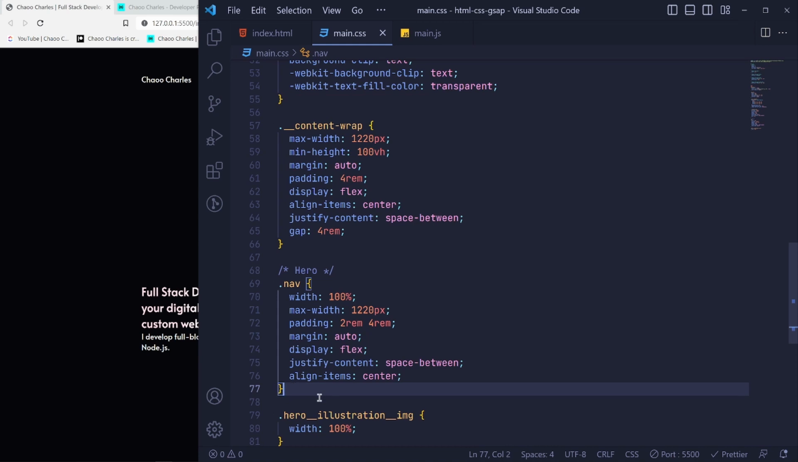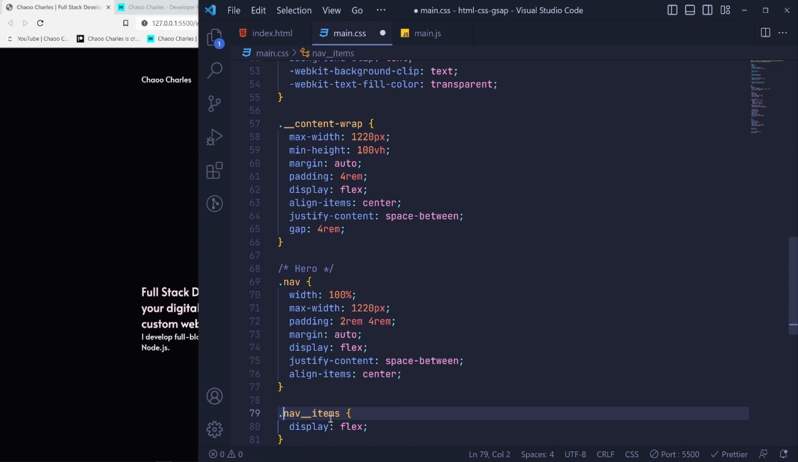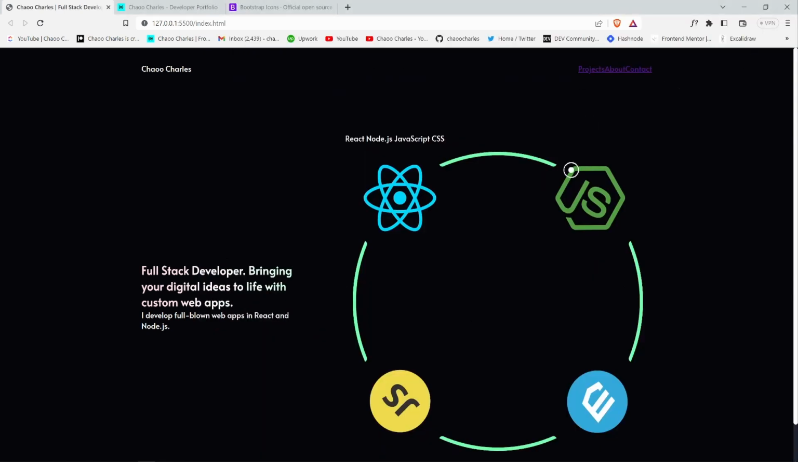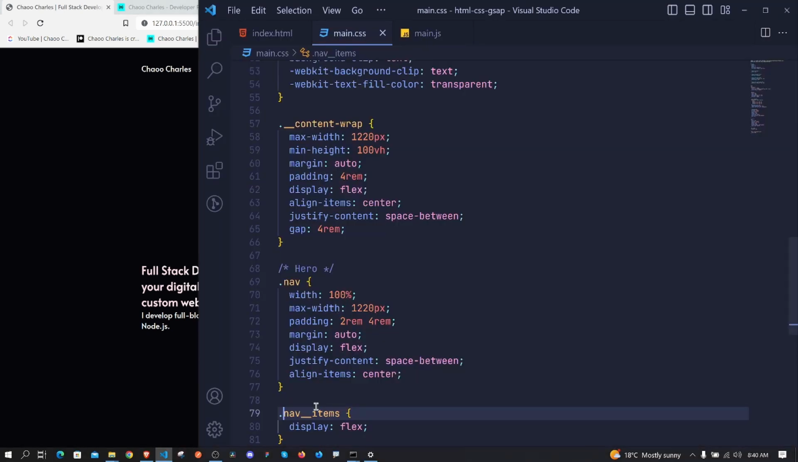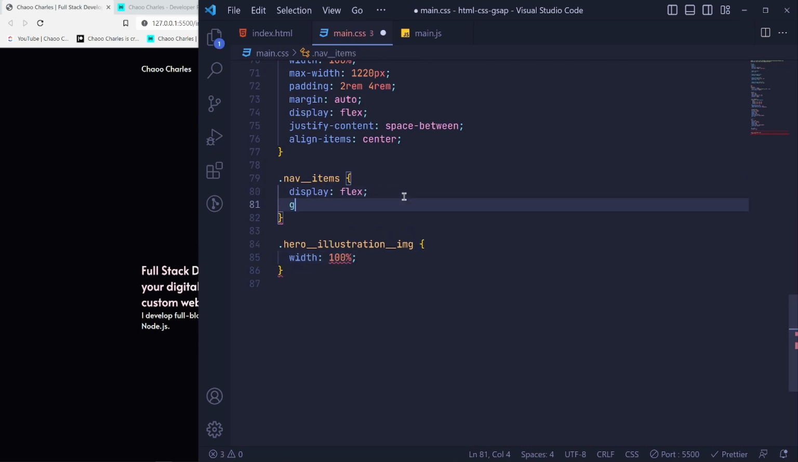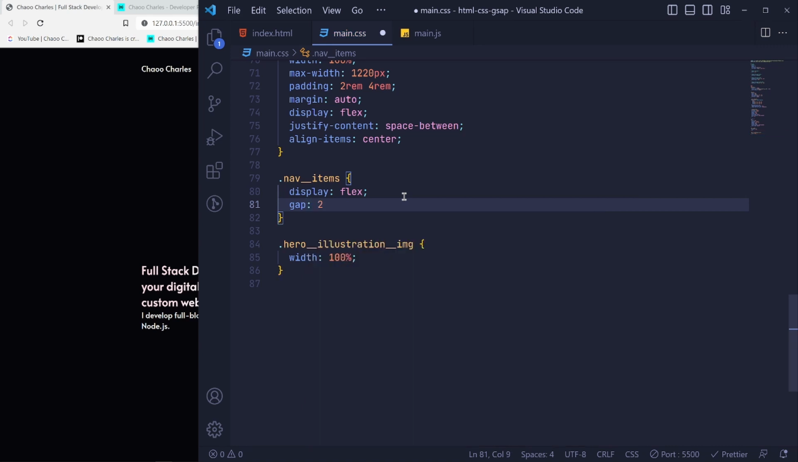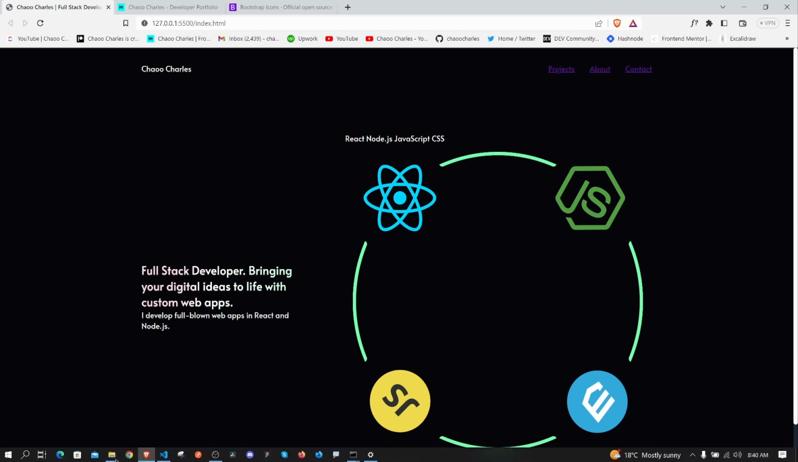And now down here we can style our nav items. Okay, save, and now they are horizontal. To include gaps between them, we can simply use the gap property. So I can say let us have a gap here of 2 rem. Yeah, that is good. Awesome.